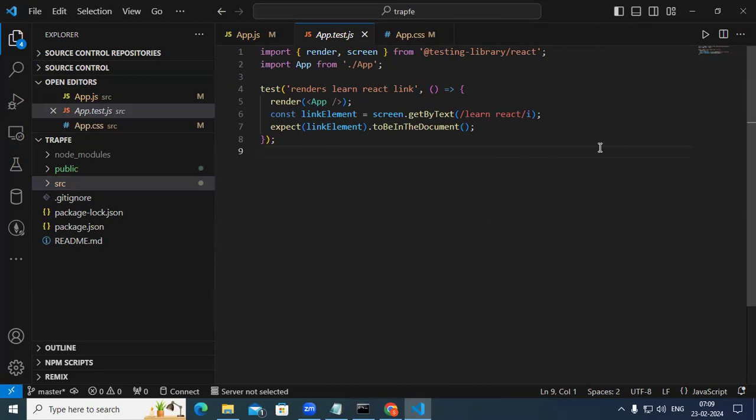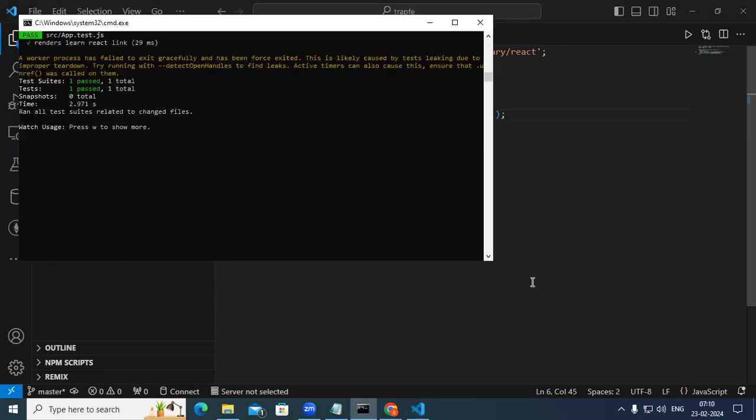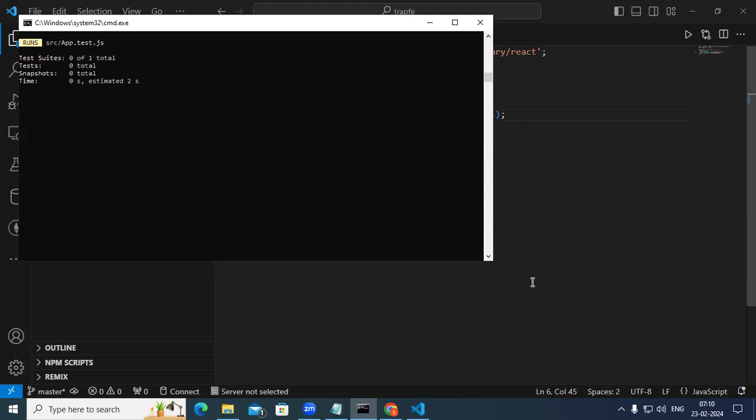Okay, render app, and in that it is checking here whether learn React is available in the document. So learn React is not available for us. So go with the trap here instead. In such cases, the test is going to succeed. Now you see it is passing. One passed. There are no errors in this now.